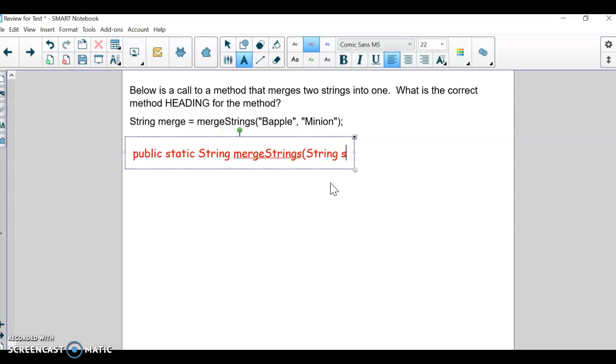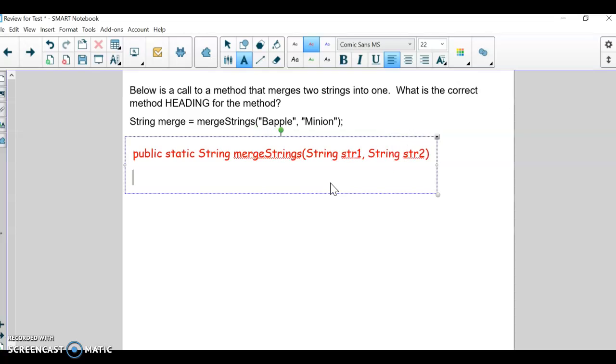So I'm going to do String string1, or whatever, comma, and then String string2. It takes in two strings to this particular method. All right, so that's what the heading would have to look like. If it's called like this in main, it would have to return a string and take in two string input parameters.